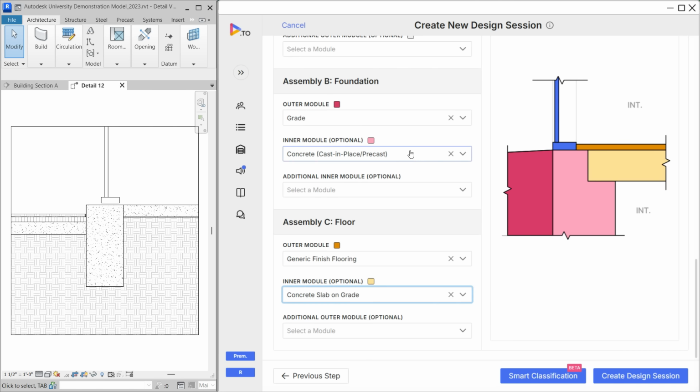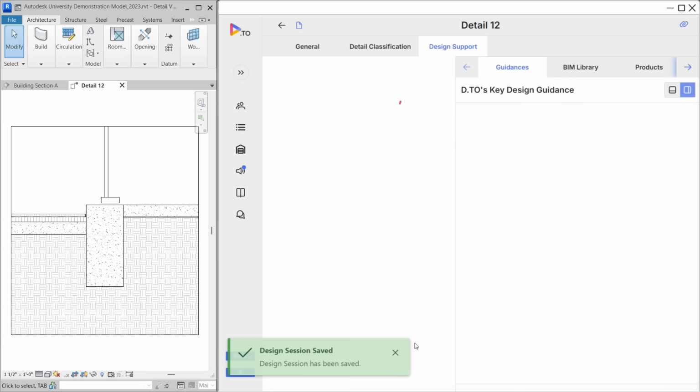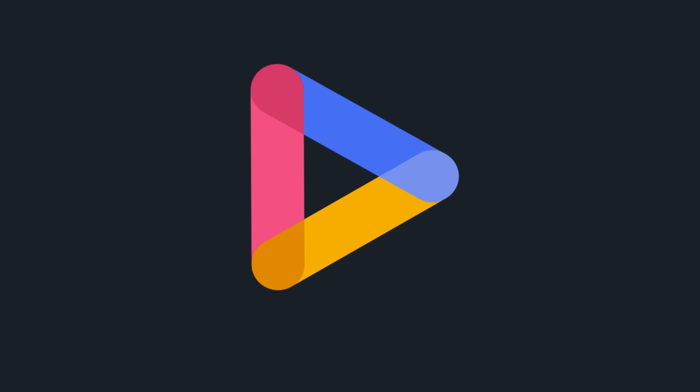Feel free to choose any other opening type from the list and adjust the design session as needed to fit your specific project requirements.